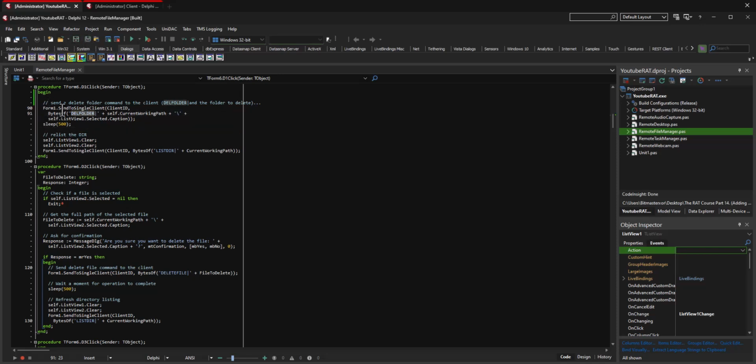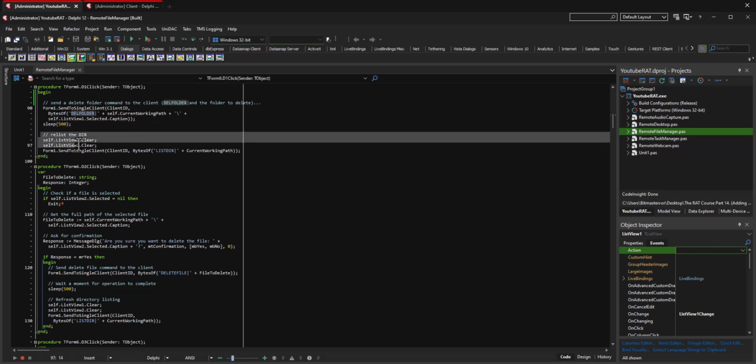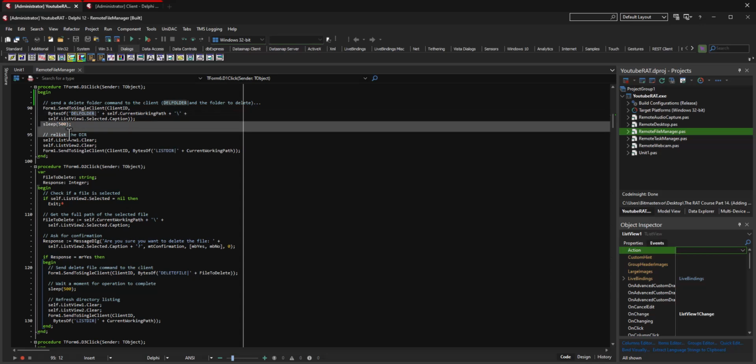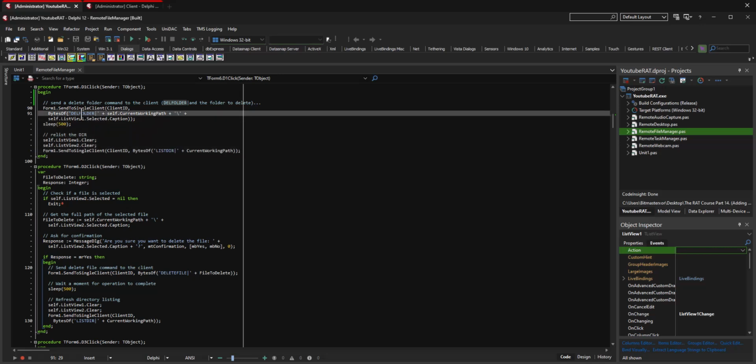But anyway, we're going to delete the folder. So we're going to send the command to delete folder, and we're going to send the path that we would like to delete. Then we're going to sleep for half a second or so, and then we're going to clear out our previous stuff, and we're going to ask for the refresh of the directory. Now, this is essentially just simulating a refresh of the current file system, right? So the delete folder, let's go and copy that.